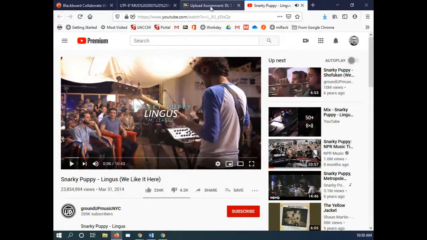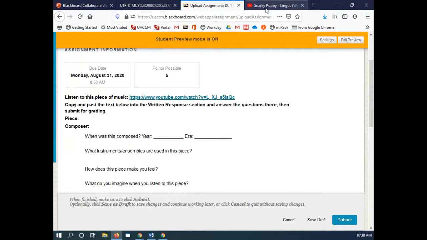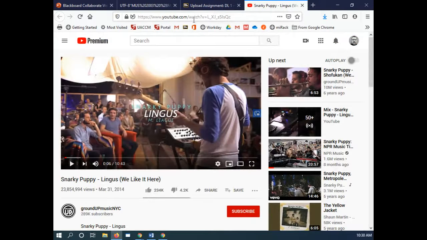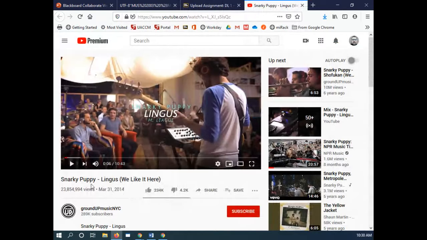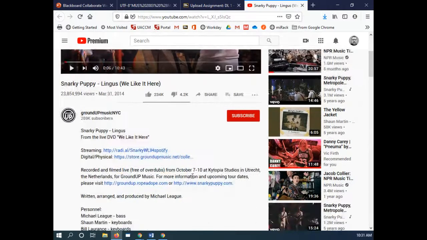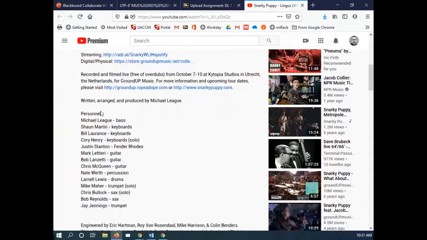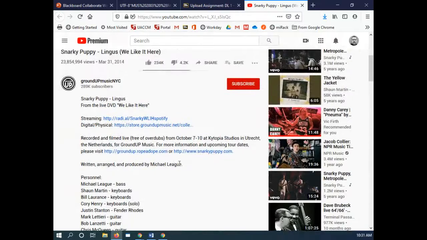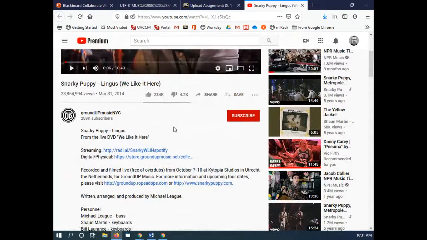Going to pause for a minute. If you go back to the written response, the name of the piece is Lingus, as you can see right there. And the name of the composer, you can just put Snarky Puppy. It's the band. The composer is actually Mike Leake, but that doesn't matter as much. If you click on the description, you can see all the instruments that are used there, so you don't just have to go with what you see, although that's not a bad idea. And you might be able to Google the information and find when the piece was written, which will usually be when the album came out, if it was a modern piece on an album.